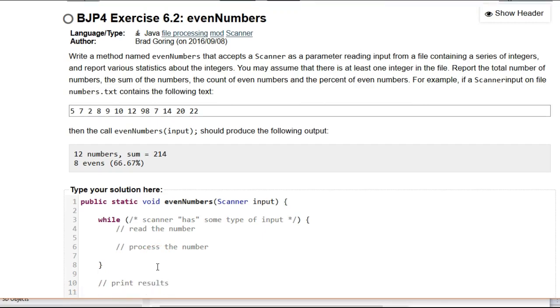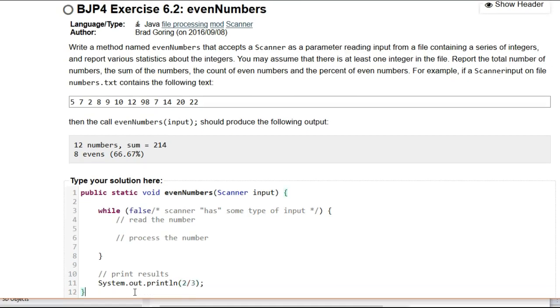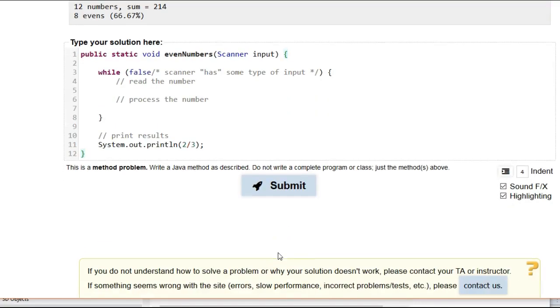I will do a little bit of code here. Let me put false here just so we can actually run the code. Printing results: the trick here is that we want a very particular format. So if I do System.out.println and give it, let's say, 2/3, 2 divided by 3, let's just run that and see what happens.